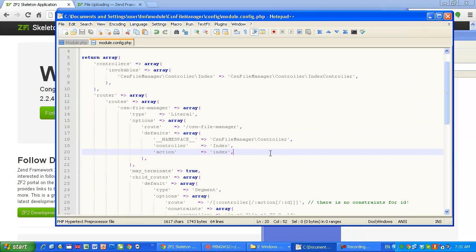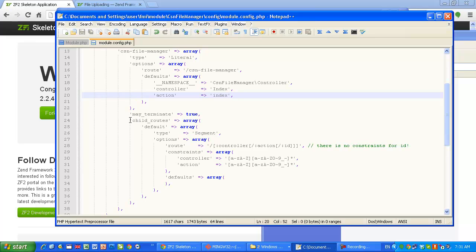Okay, after that I will have child routes. The first one I'm going to call default as usual. So if somebody types CSN file manager and continues typing by putting a slash, the next thing he types I will accept as the name of the controller. If he types slash and continues typing, I will accept that the next thing would be the action, and finally this would be the ID. For ID I'm gonna use the file names URL encoded. I'm gonna show you a lot of interesting techniques.